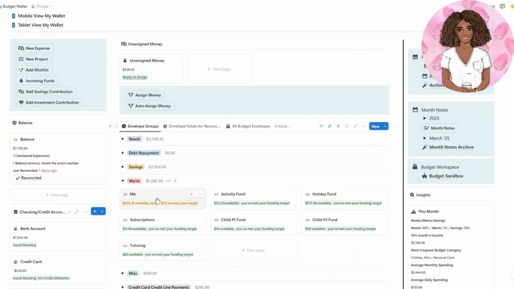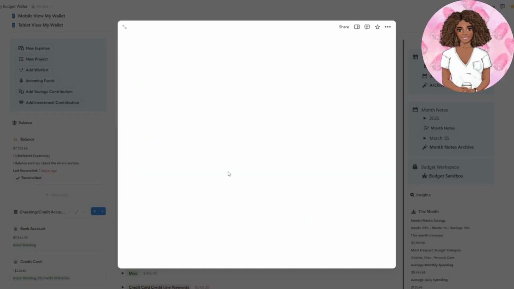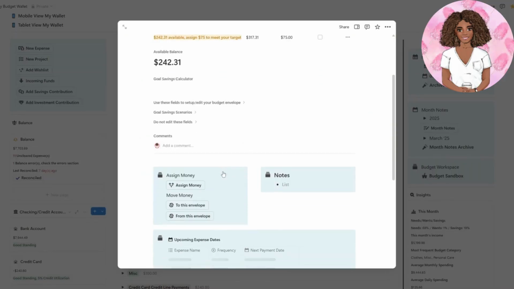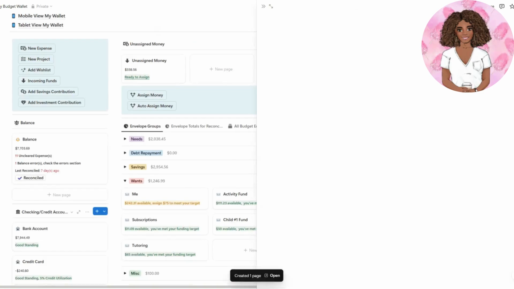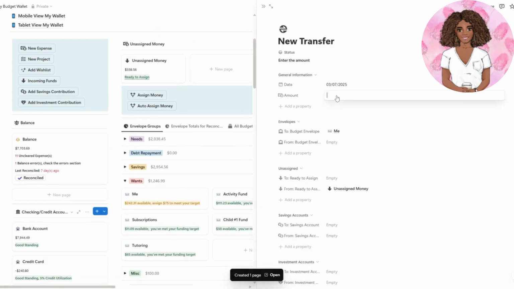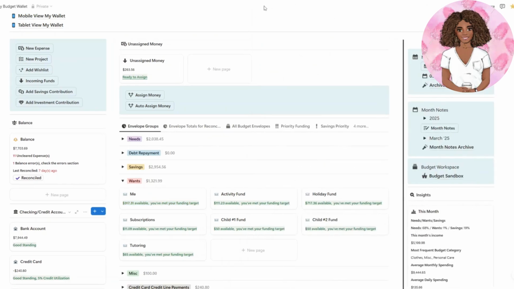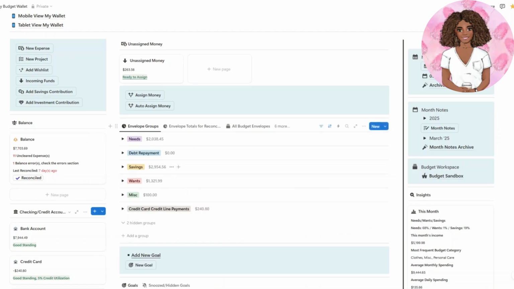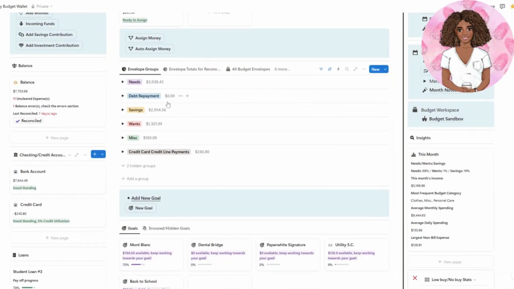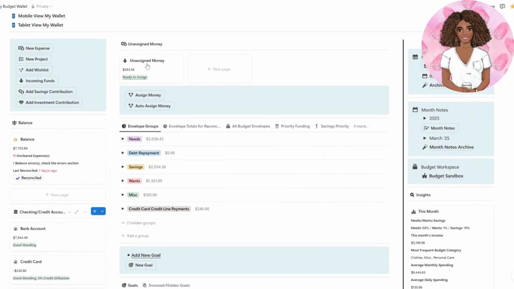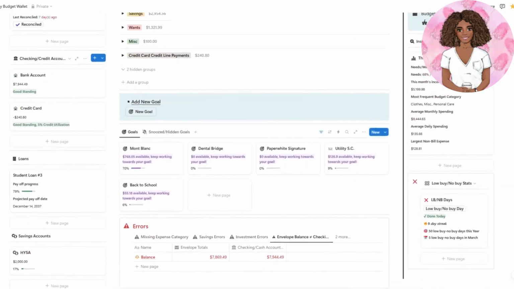Let me just check. Oh, my me fund didn't get assigned. Let me send $75 here. There we are, $317.31. Everything is green here. Very good. And now I still have $263.56 available. Okay, so we should probably contribute to some of these goals here.